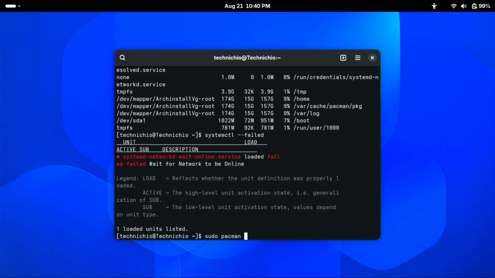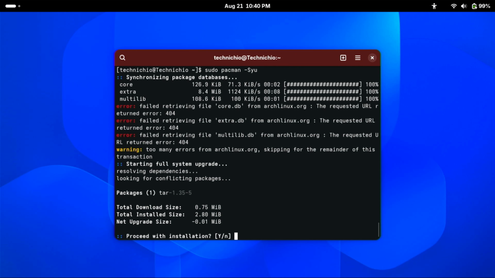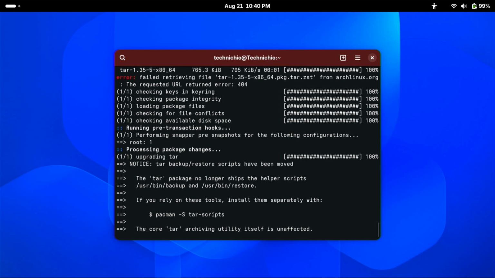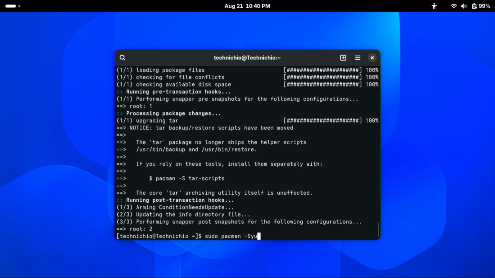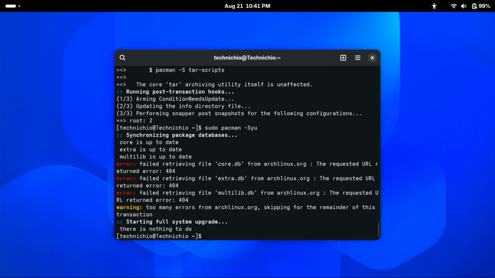Finally, before rebooting the system, I'm going to run the system update command one more time. And as you can see, there are some updates available again. I'll install these updates so that our system is completely up to date before the final reboot. Once the updates have been installed, all of our major post-installation steps are complete. Now I'm simply going to reboot the system.